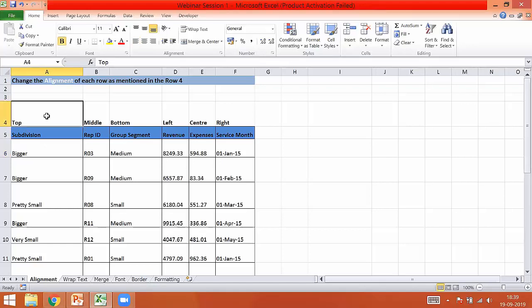I have mentioned what type of alignment I want, and I will be changing the text as per the requirement. So I'll select or highlight that particular cell, which is the top alignment. If I make sure this cell is highlighted and click on this one, you can see that the text is top aligned now. Can you see the difference between this one and this one, right?